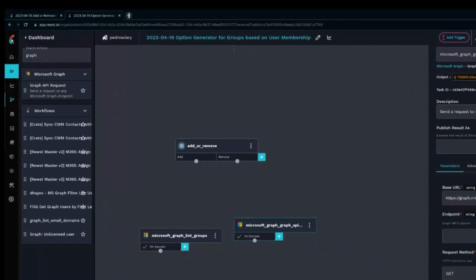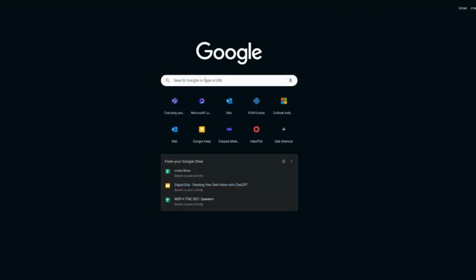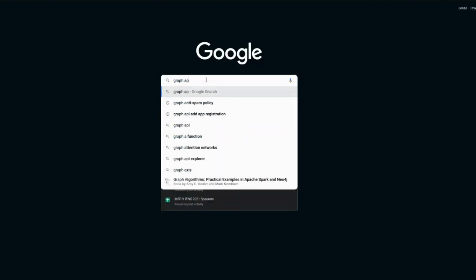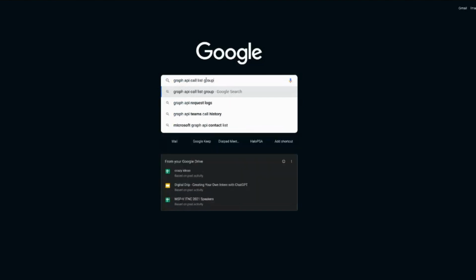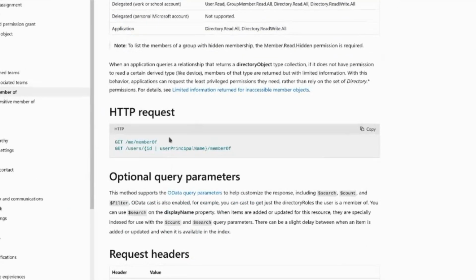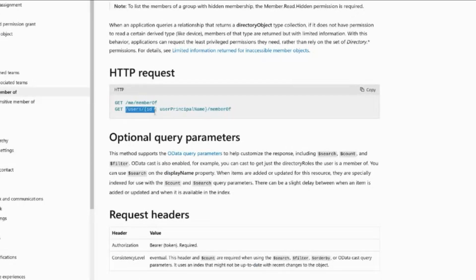But then what we often find ourselves doing is going to go to the old Googles and ask it, how do I find Graph API call list groups a user is a member of? And I can find that there is a special endpoint called users / the ID or user principal name of a user / member of. So I can use this. I'll copy this here. Also see that it is a get action.